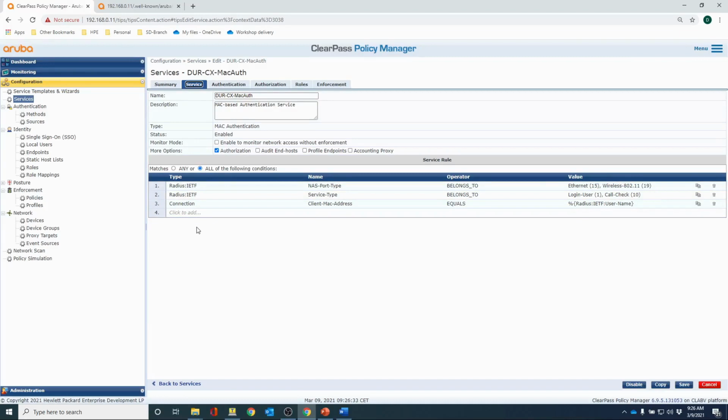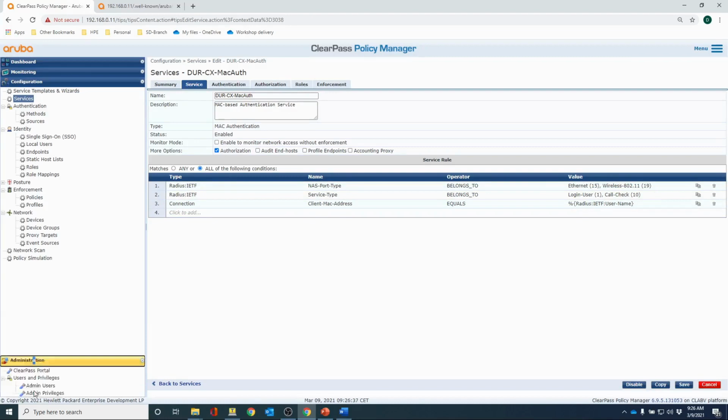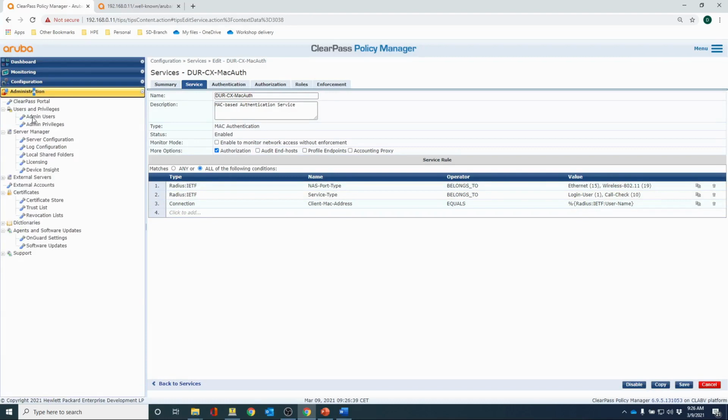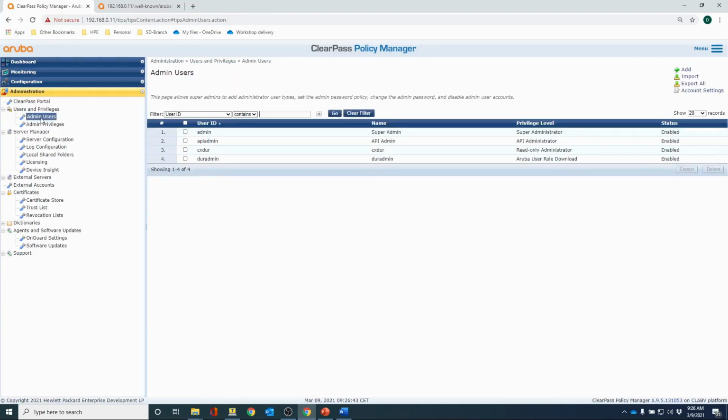Before we put this to the test, I also need to show you the downloadable user role account. You can find that downloadable user role account here in the administration admin users. You see this dir admin user, and this has the privilege level of Aruba user role download. So this is an embedded role that you can find in ClearPass.